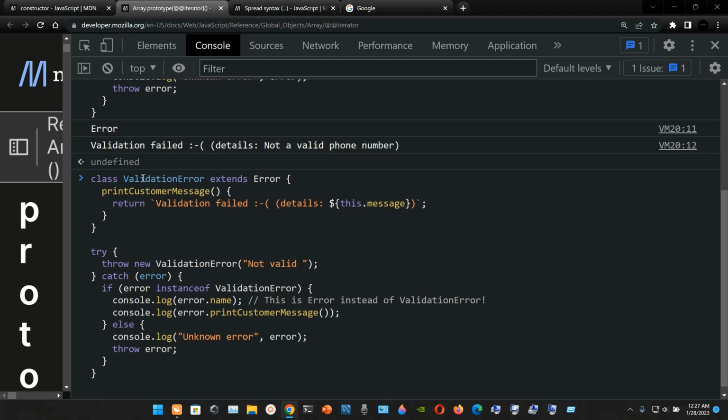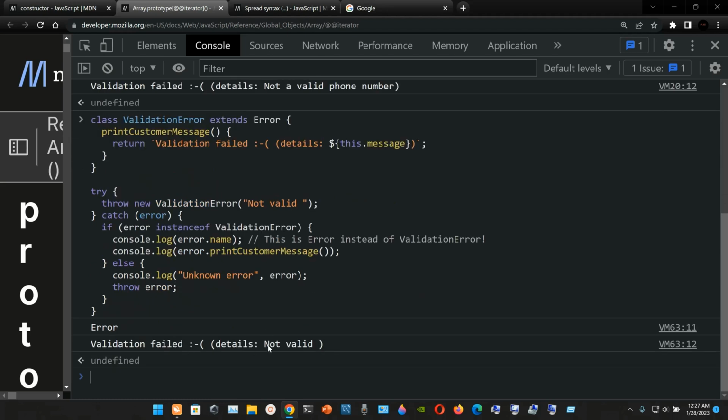The result that we're gonna get is gonna be an error because we're console.logging error.name. But in the second one, console.log error.printCustomerMessage, the result that we're gonna get is gonna be "Validation fail, details: not valid". So we press enter, and there you have it.